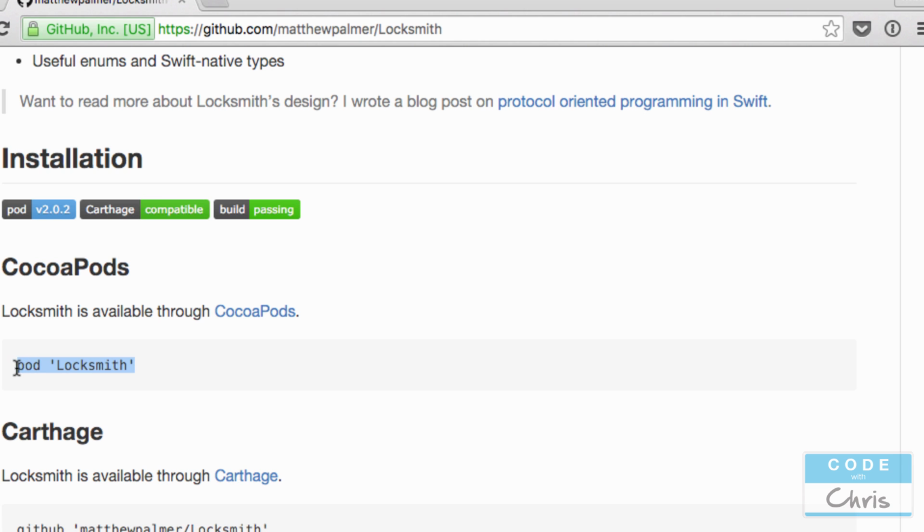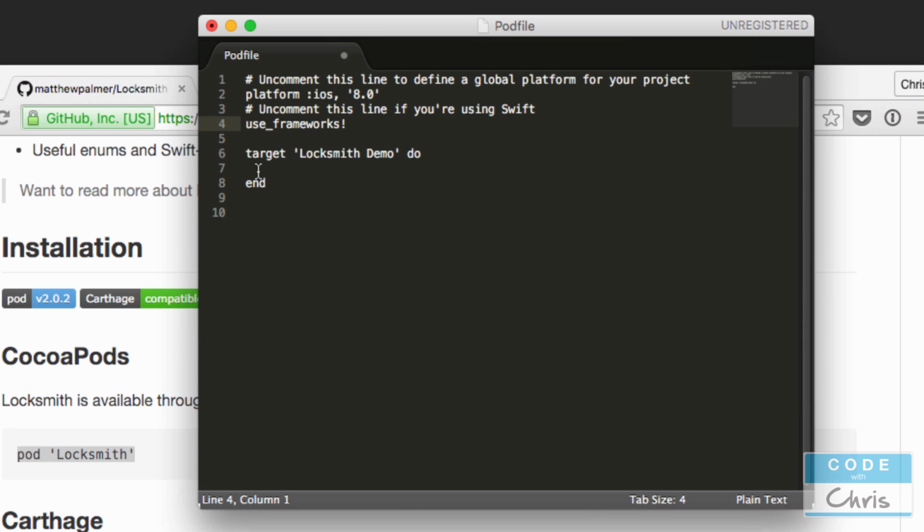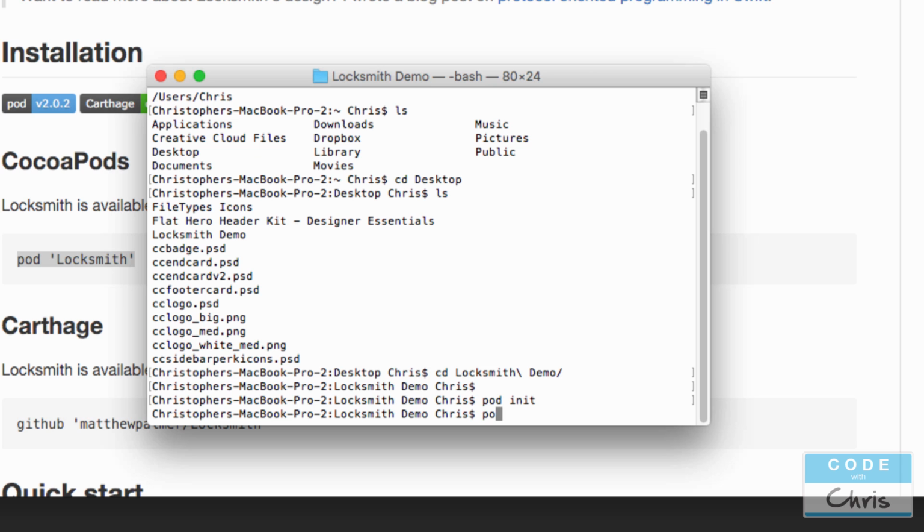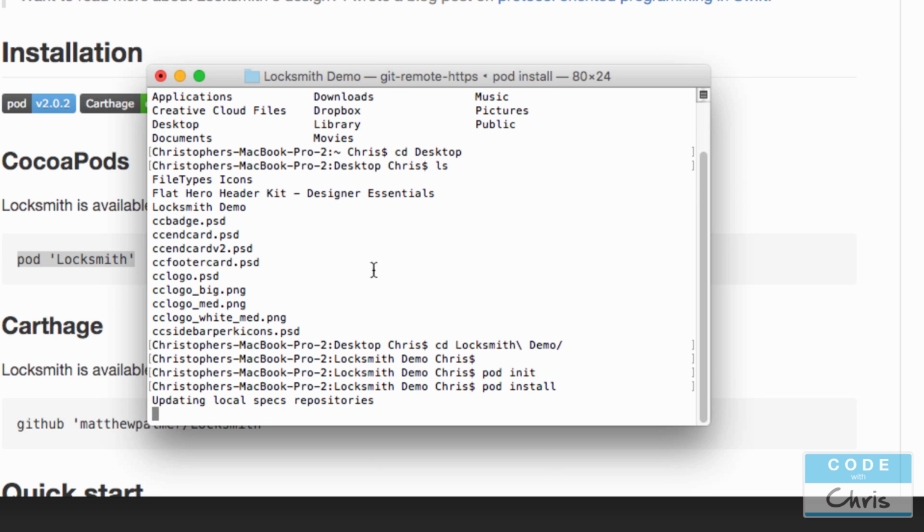And we're going to just copy this line under Cocoapods, and we're going to paste it in between the target and the end tags. Let's save the file. We can close this file now and go back to terminal, and then we can type in pod space install, and that's going to read the pod file and install the Locksmith pod.